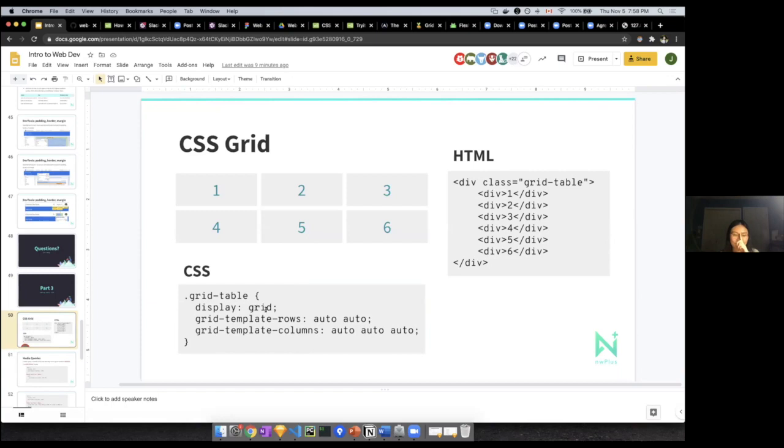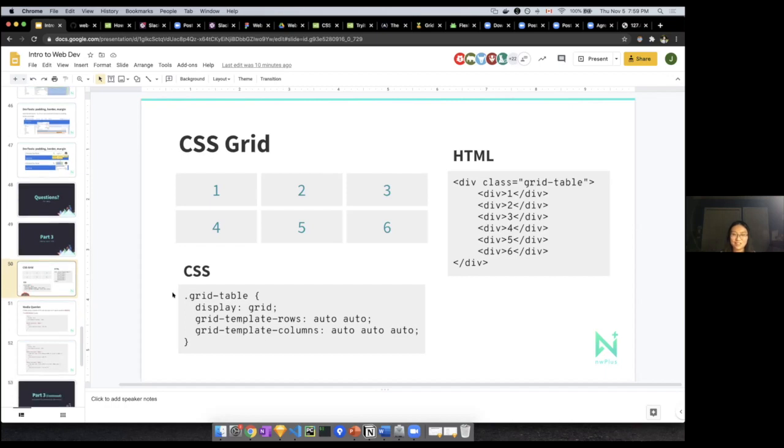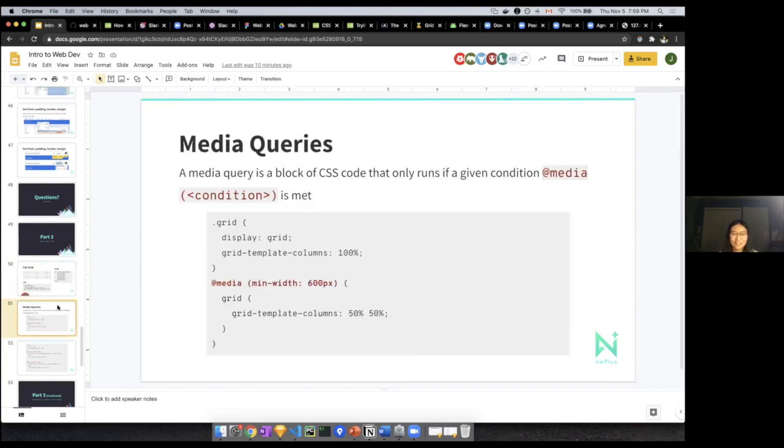It's really important to have these declarations inside your grid table. So you want to set the display to grid. And then you also want to specify the number of rows. So here we just have two rows. And then here we specify the number of columns. When you put this inside a div element, and you have six elements inside that parent element, you would be able to create this table if you put class equals grid-table, which is what we have here.